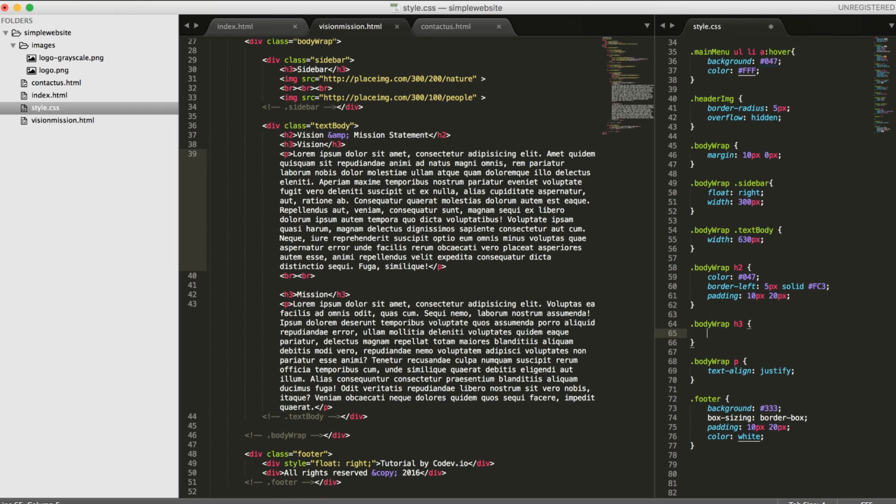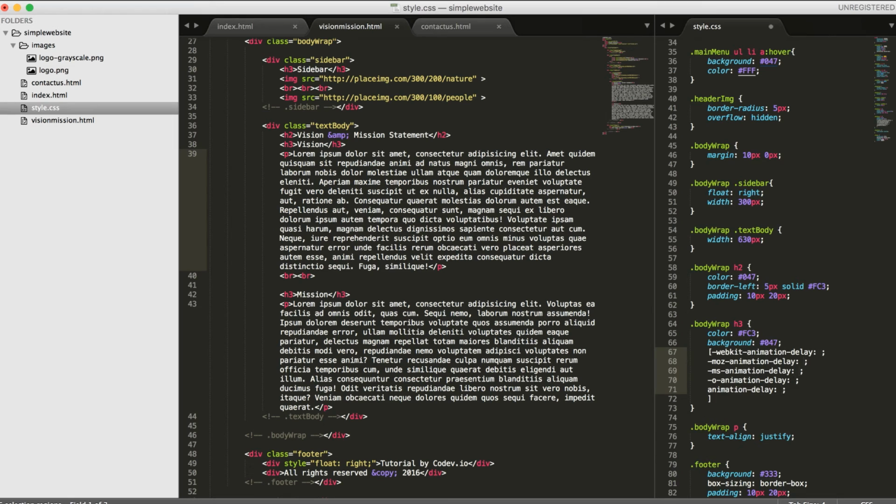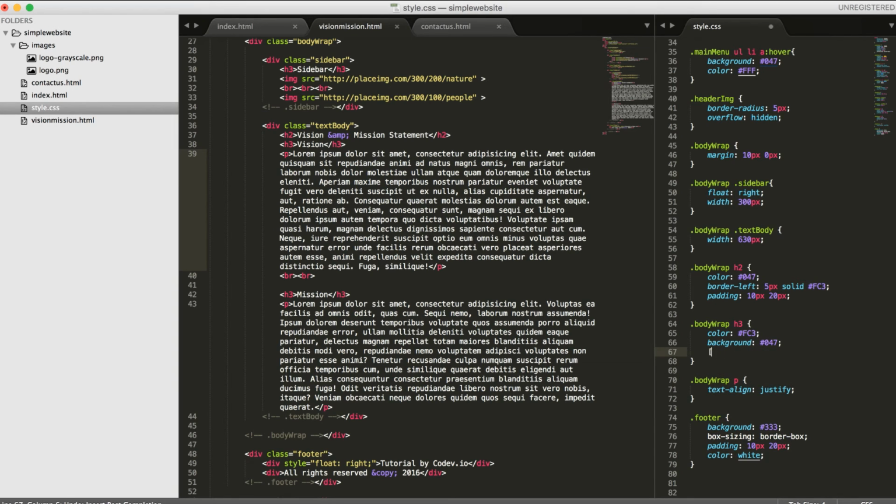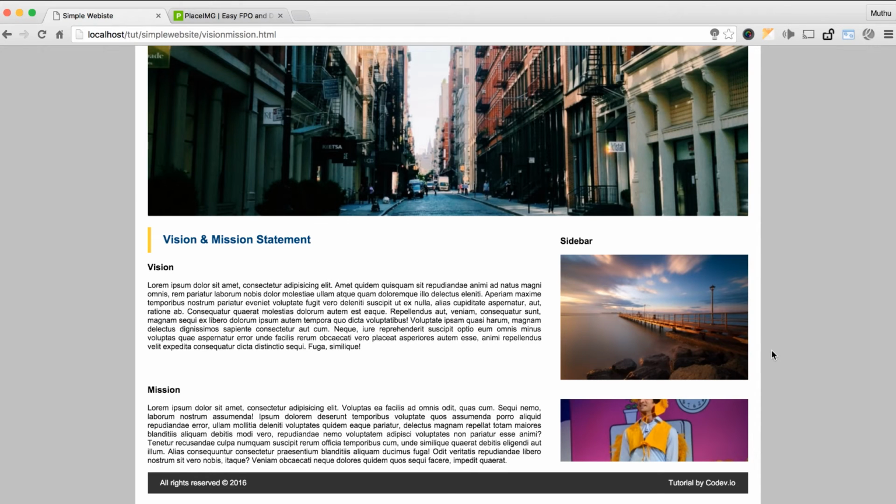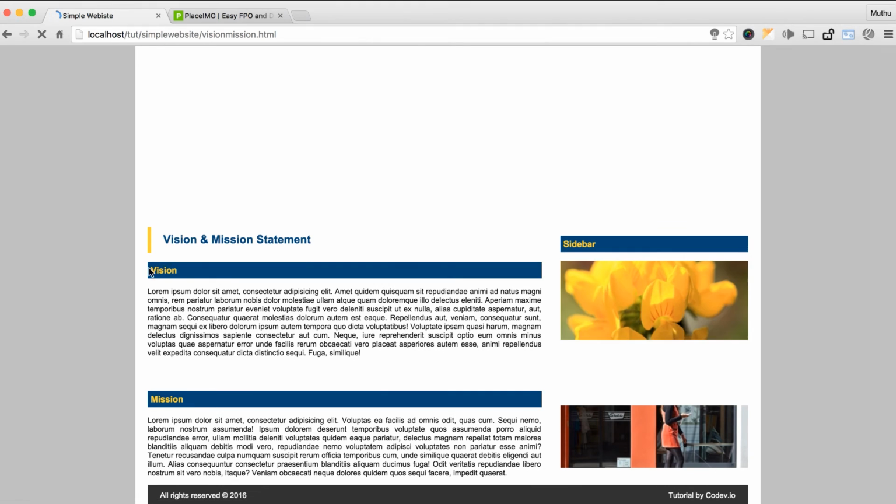The color is going to be yellow, and then the background is going to be 047, and padding is going to be 5 pixel, top, right, bottom and left. So if we see now, this is the change we get.